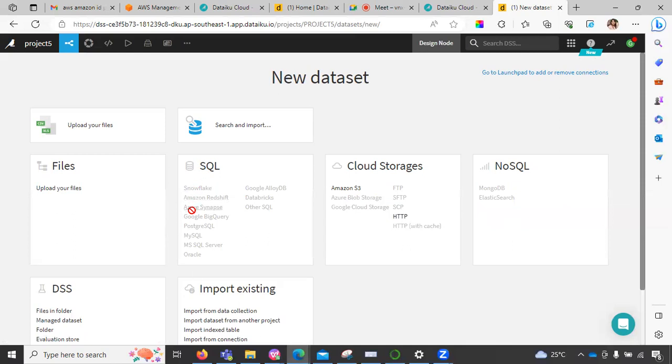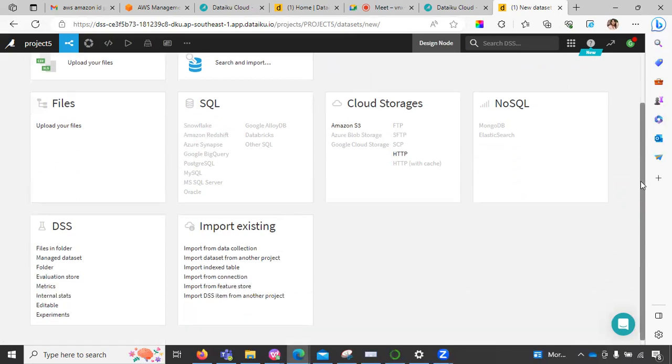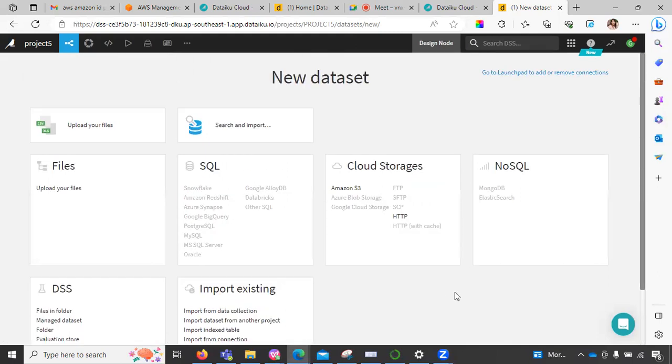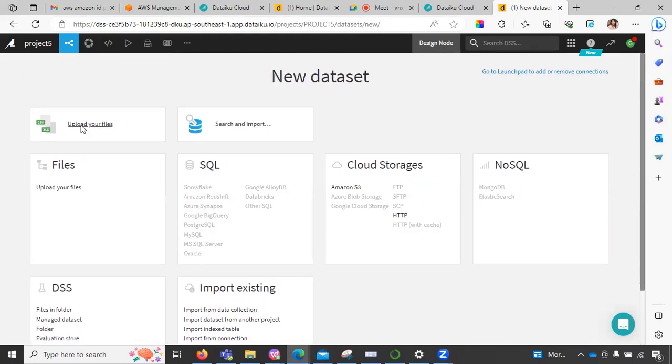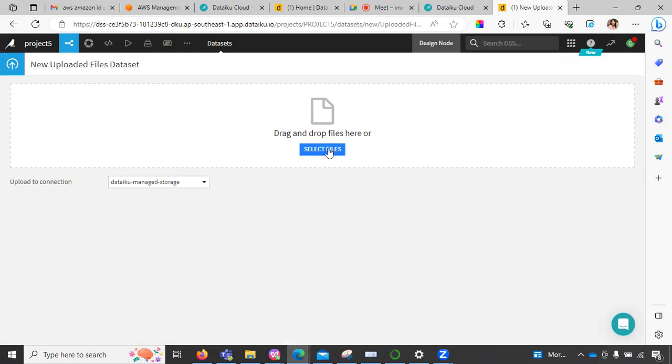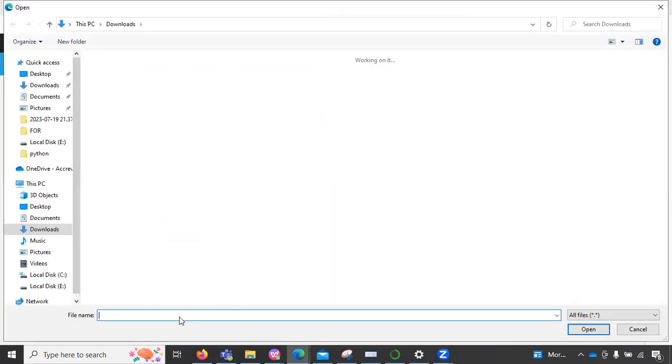You can see SQL also has multiple options, like Amazon Redshift and all. You can upload NoSQL type of data, DSS, or if you have some existing data, you can import that directly. Now as our file is in Excel, you just directly upload it from here.